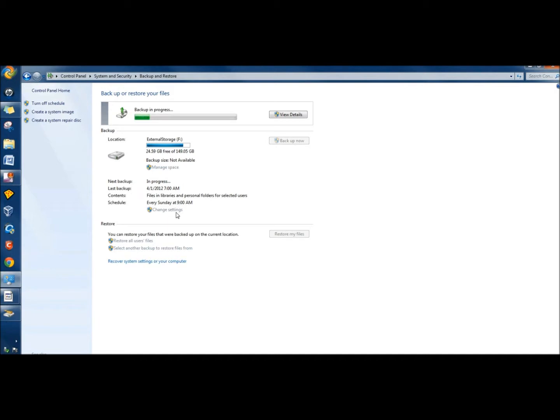Below under Restore, you have the option to restore all users' files, or you could select another backup to restore files from, and you could also just restore your files. And that's how you manually run a backup and schedule backups to run automatically.